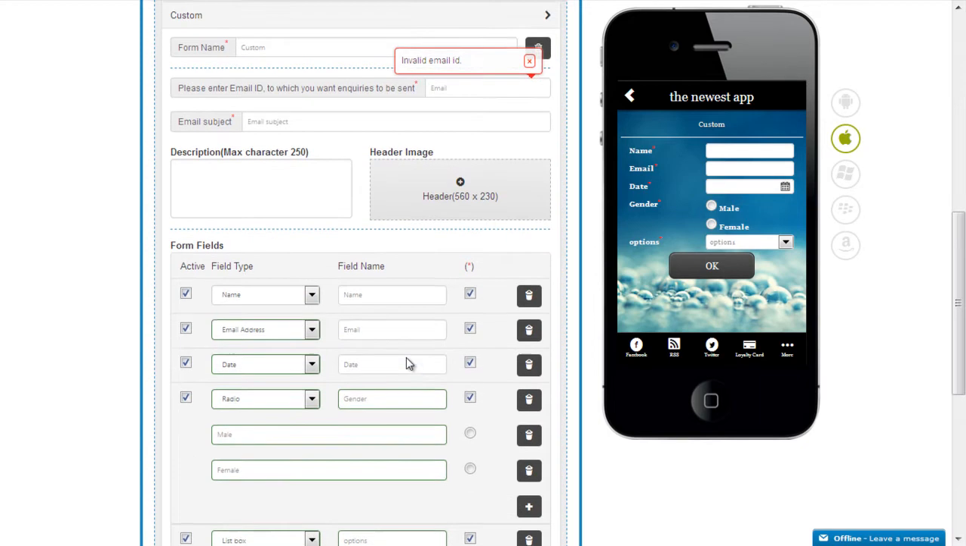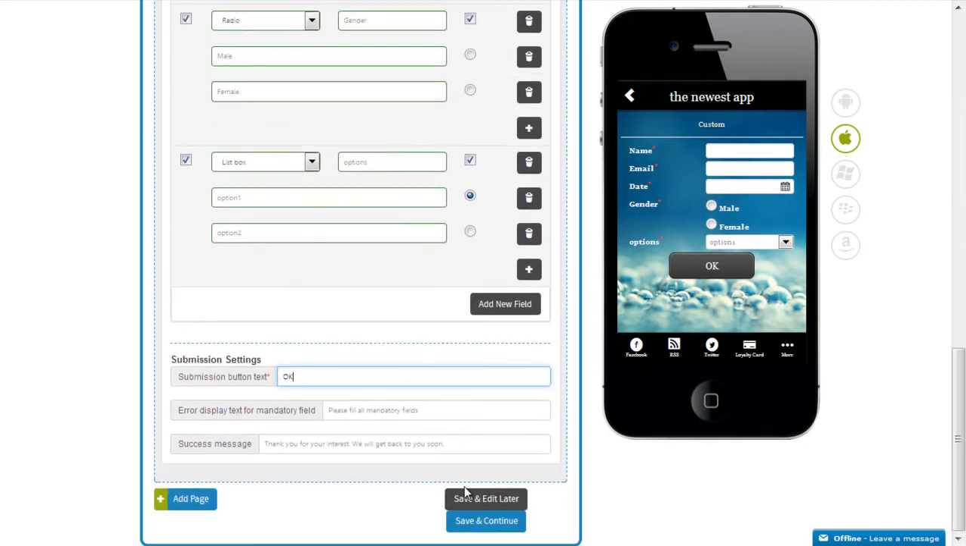Now this is really interesting. Once you've done that, just go and say save and edit later, and your customized form is done.